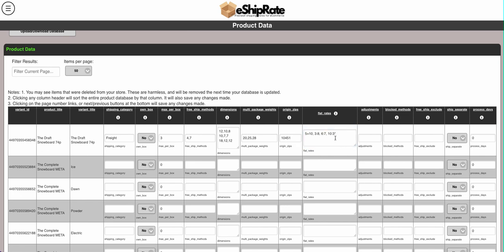Now quantity 0 and up is $10 for each item ordered. Quantity 3 and up is $8 for each item ordered. Quantity 6 and up is $7 for each item ordered. Quantity 10 and up is $3 for each item ordered. Repeat this process on a new line for each applicable shipping method.